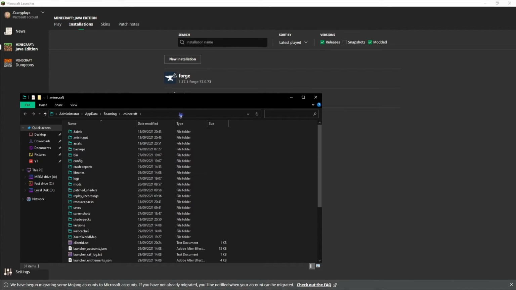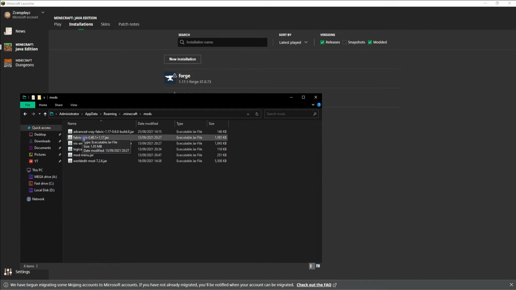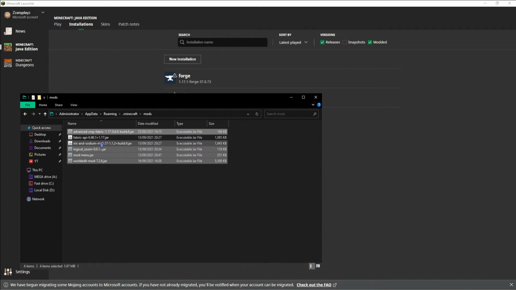Now when you open your game folder, you're gonna see mods. So I already have a few mods, but the one that you're going to want is Fabric API. And the first mod that we're actually gonna go over is Iris over here.